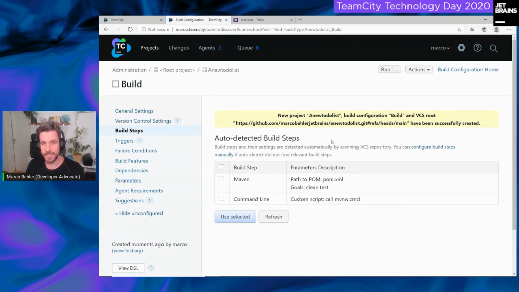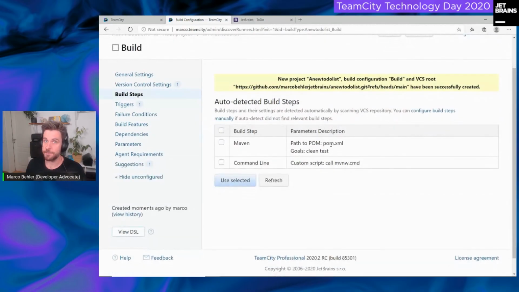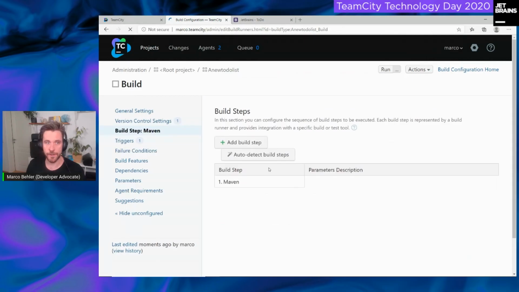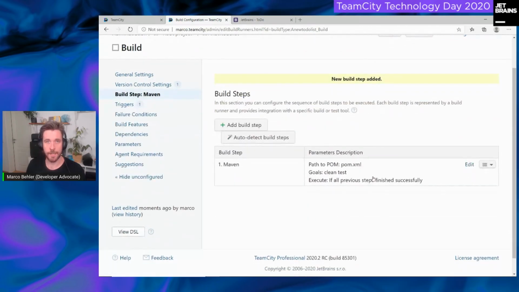It scans the VCS repository. It finds a POM XML file and says, well, if you have a POM XML file, I recommend you have a build step called Maven, executing the goals clean test, essentially running the 2 tests you saw just a minute ago. And I'm going to go with the defaults for now. Right, and we have that build step.